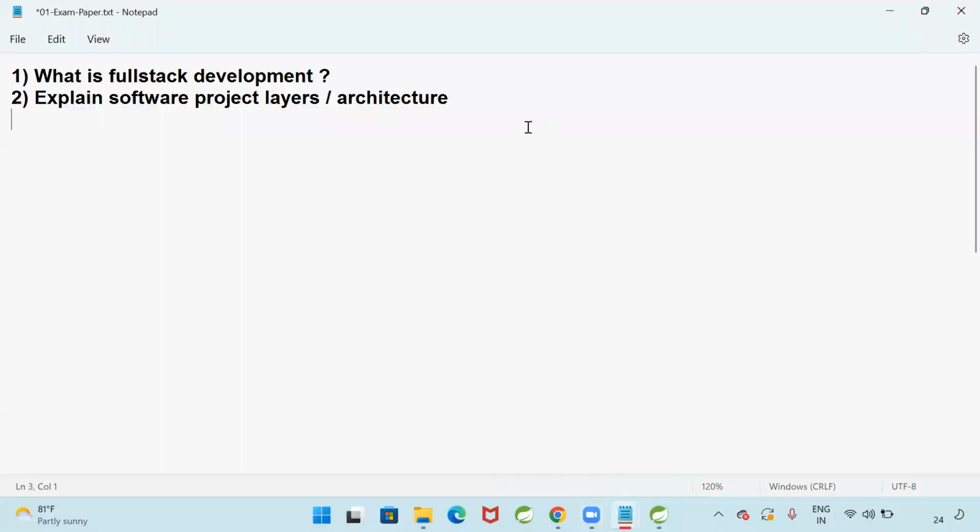Don't copy. First question, what is full stack development? That is the first question. Second question, explain software project layers. That is also called architecture. You need to define also. What type of layers will be available? What is the purpose of the layers? You have to write it.